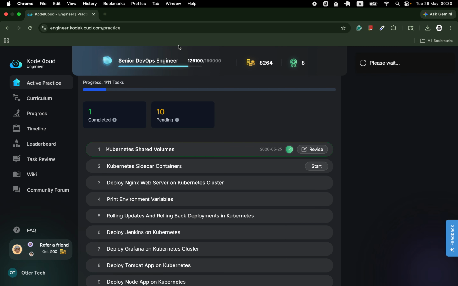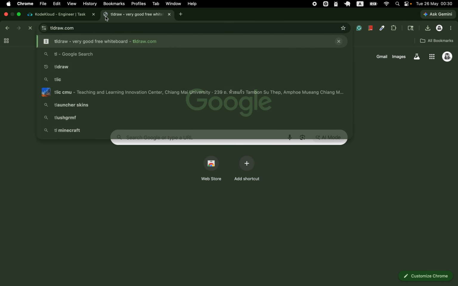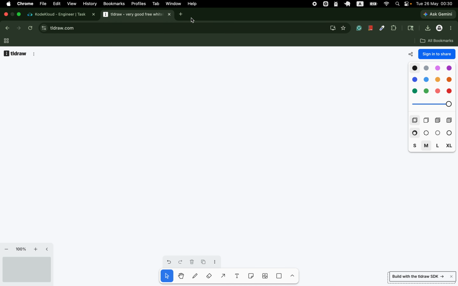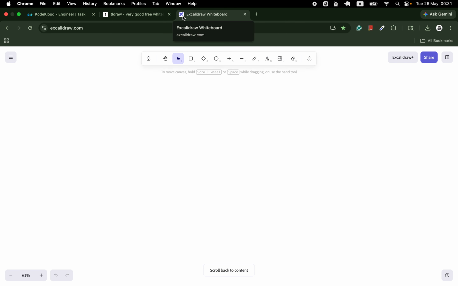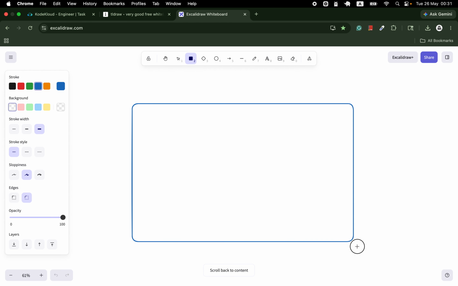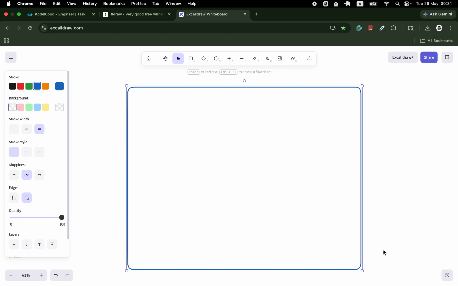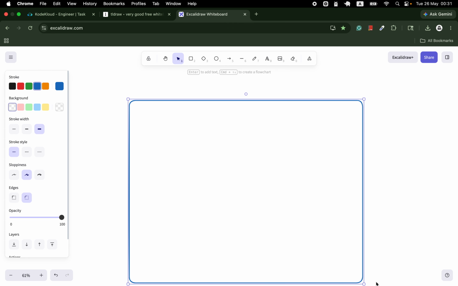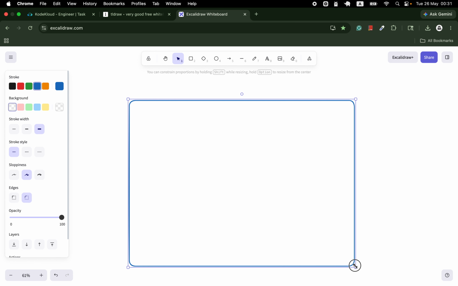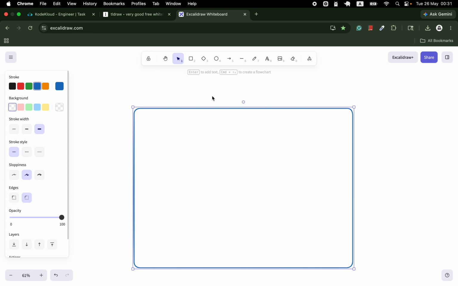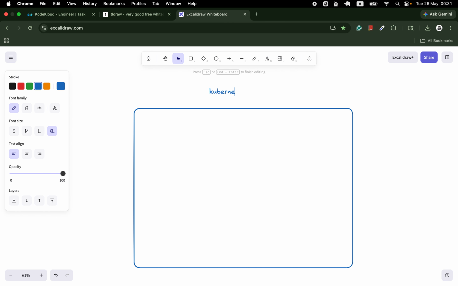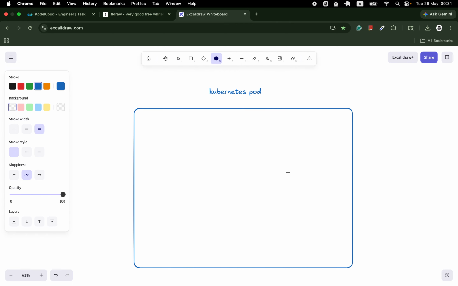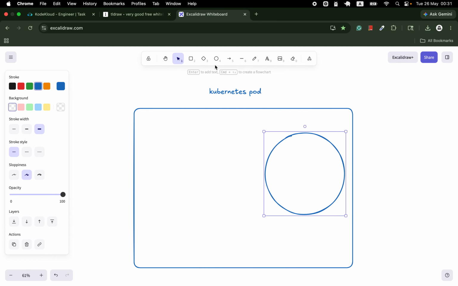Okay, let me click the start button and then go to error.log. I'm gonna explain with an architecture diagram. So this is the Kubernetes pod. Within this pod we have a container.